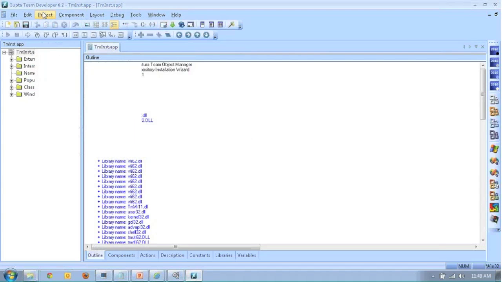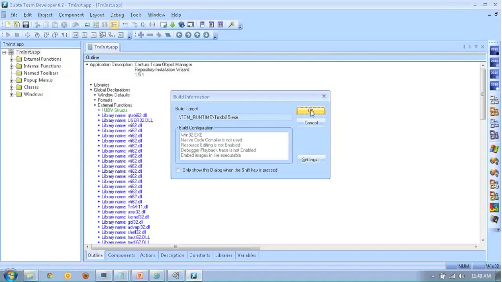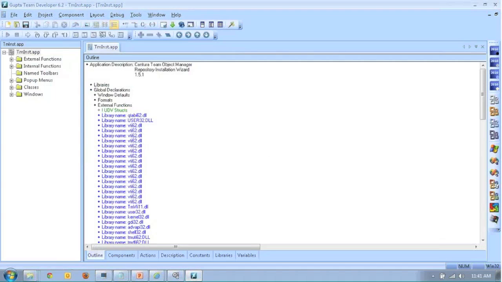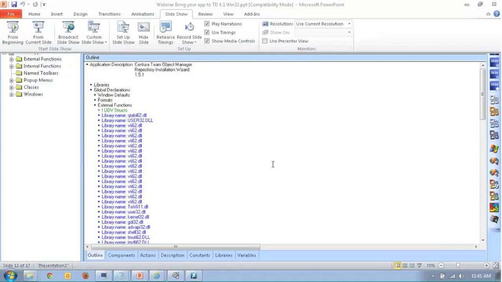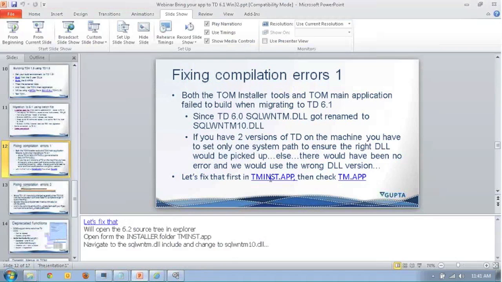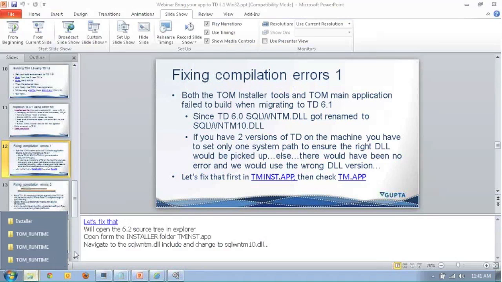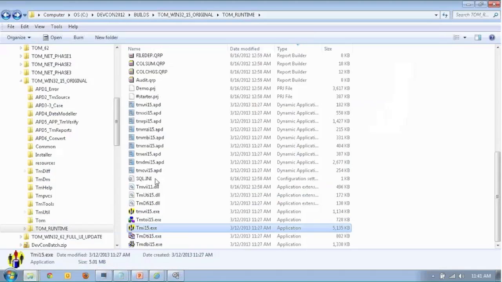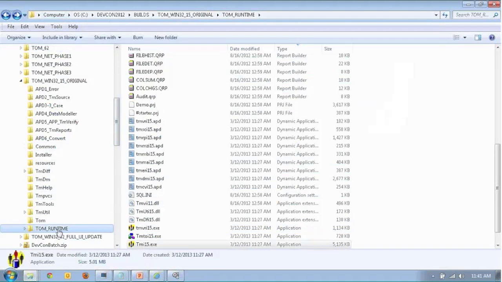So now the error is gone, and we can build the executable successfully. And so we built the installer executable successfully. Now we can build the Tom main application that had an error. So here's Tom.